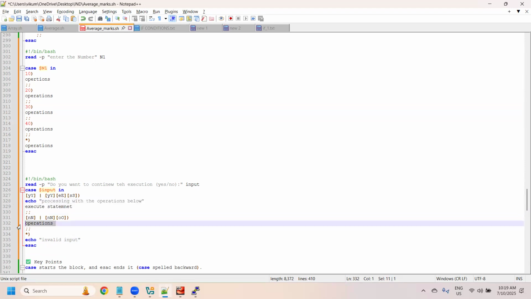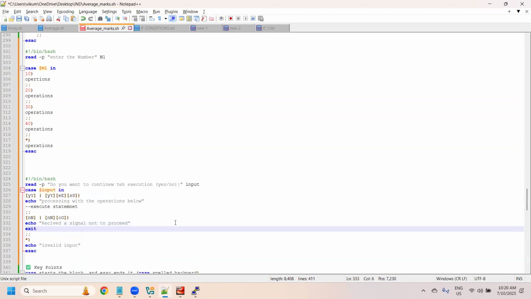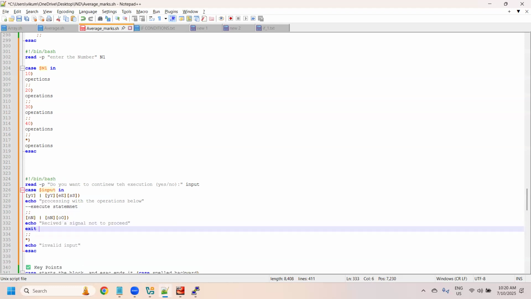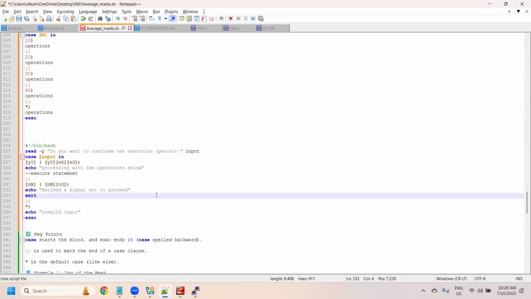Or here echo, we can mention a comment, whatever you want to run. Received a signal not to proceed. Then exit. We can also come with the exit. This way even exit is also not needed, or we can also specify the exit keyword.